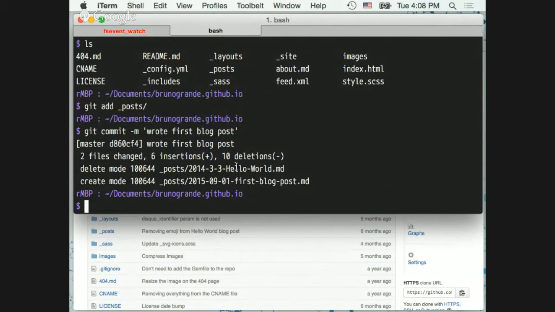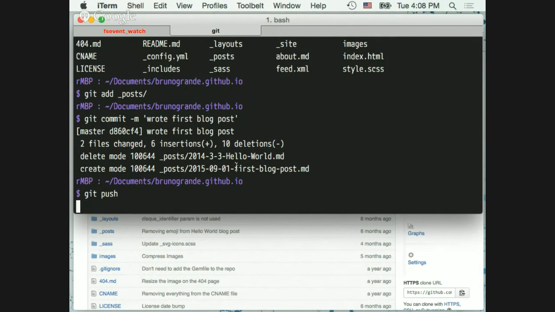It's showing, okay, 2 files were changed. 10 lines were deleted in one file. Another file was created with only 6 lines. And then I'm going to git push. And up it goes to GitHub.